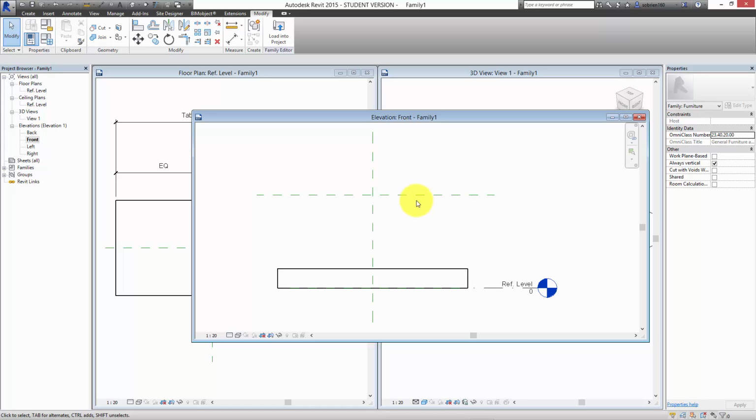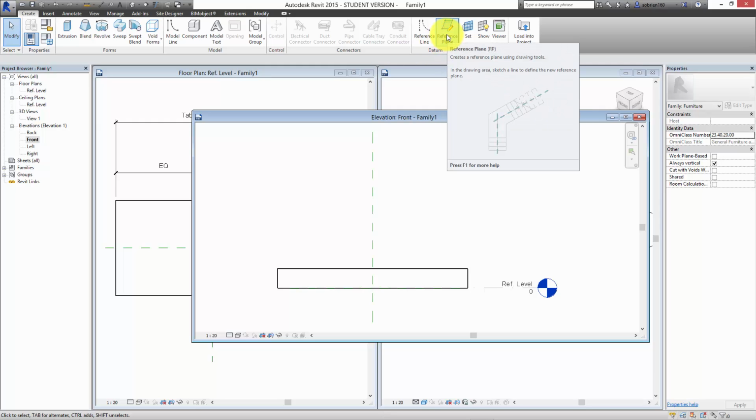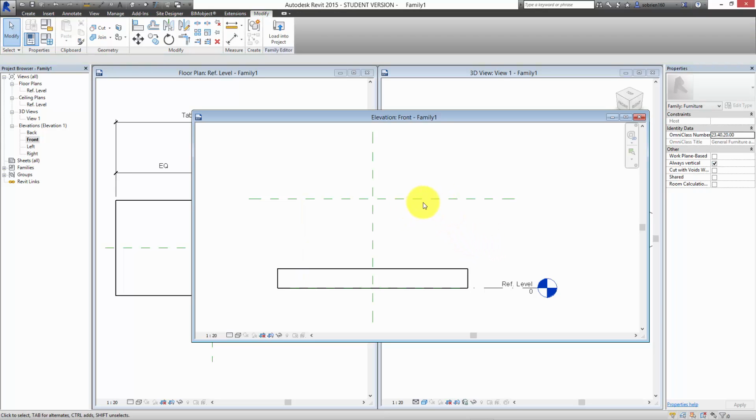Will I do it again? Okay, so you come up to create, all the way across here under the datum kind of thing, there's something called reference plane. It's got a little pencil and a little blue window on it. Reference plane. And then you just draw where you think you want the top of your table to be. So I think it's going to be more or less here. So you should have something like that.